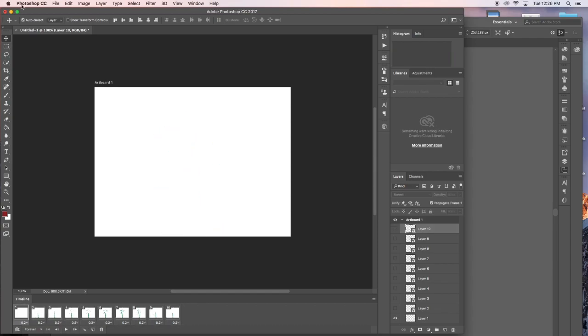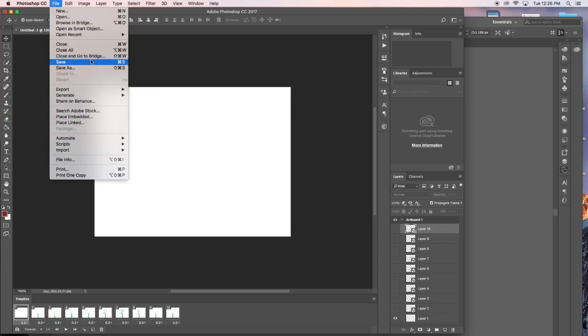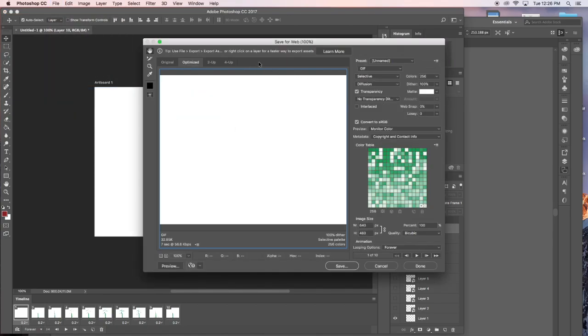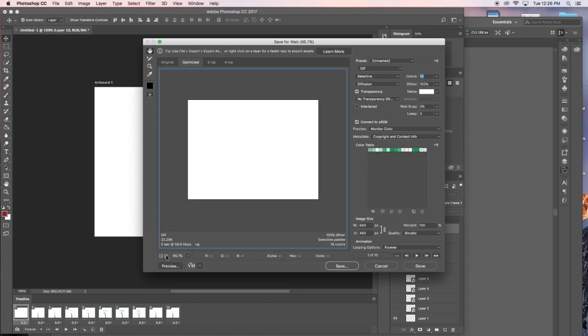And when you have it the way you want it, you're going to save it a special way. So you're going to go to File, Export, Save for Web as Legacy. You want to limit your colors. So I only used one color, so I limited mine a lot. The recommendation is 32 colors or less. And then you want to just save it. You can preview it right in that window like I did, and then you could save it as a GIF.